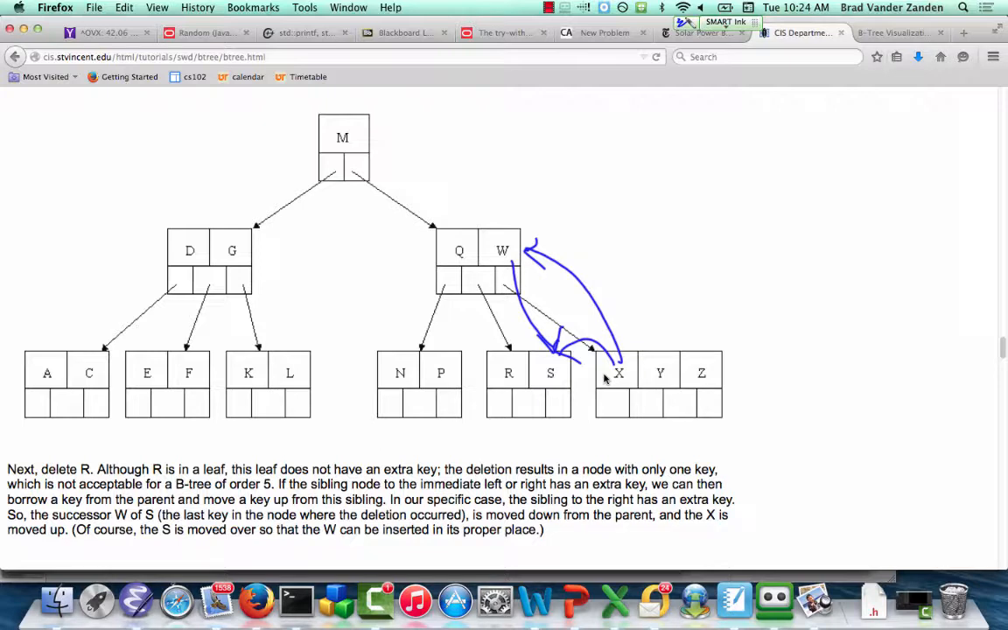And that's going to solve the problem. So it's kind of like moving, it's pushing the, it's not really a rotation either. But X gets promoted and W comes down. And that's going to ensure that we keep our ordering in place. Okay, so this one's worth writing down.